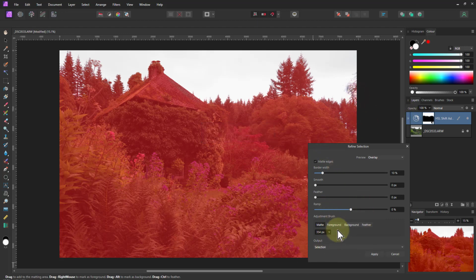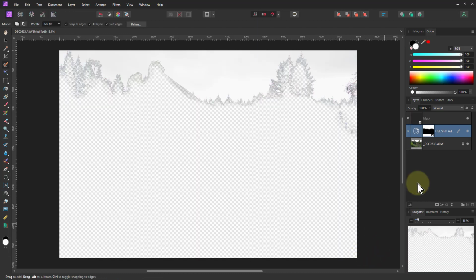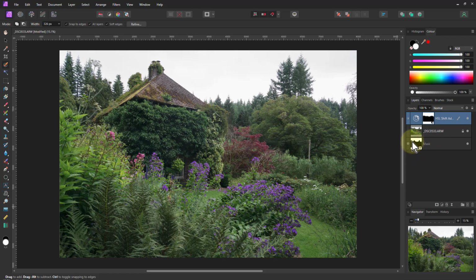Now we're going to apply this. I'm not just going to go to selection, I'm actually going to output to a mask. That's going to be a bit more useful. So I apply that, and now we've got the mask here. Drag the mask down to the bottom so it's out the way, but I can always bring it back. And I can change the name of things like that if I want by saying sky.